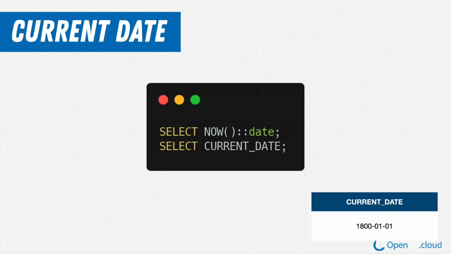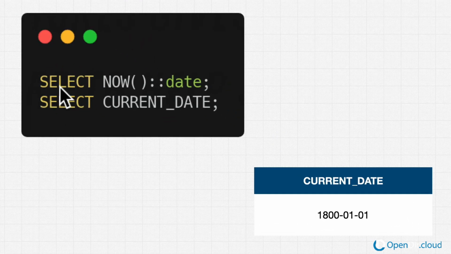What if you want to get the current date? Well, if you want to get the current date, there are two main ways you can do it. You can do select now, and you can cast it to a date. Or you can do select current date. And what that will do is it will give you a formatted subset of the ISO 8601 date format. It will give you year, month, and day.